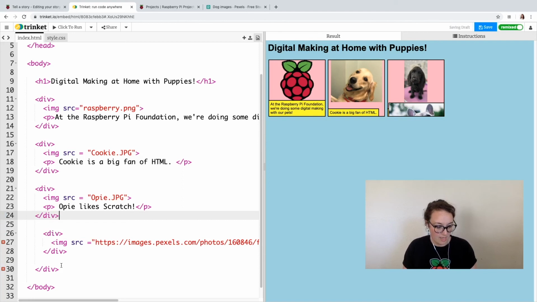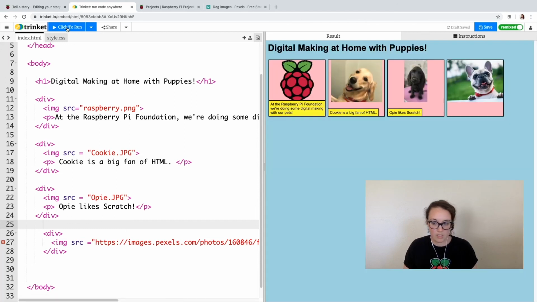Okay, and then now we've got two div tags. I'm going to delete this one. So you see, there wasn't a closing tag, so this code just kept going, and when I added in our new friend, that got added into the same square as Opie. Now that I have the closing tag, which I just added, we should be good. Fingers crossed. Let's click to run. All right, there we go. We added in our new friend.